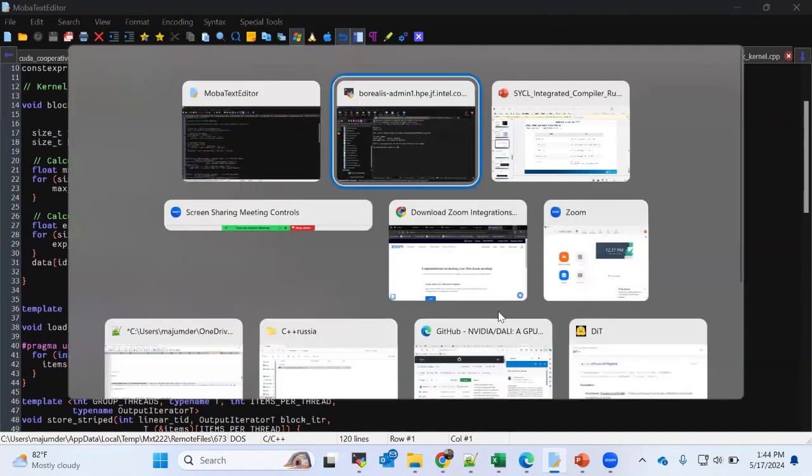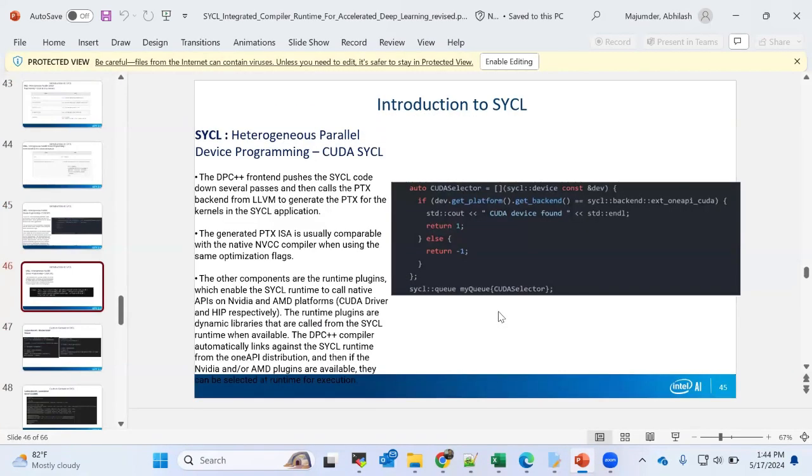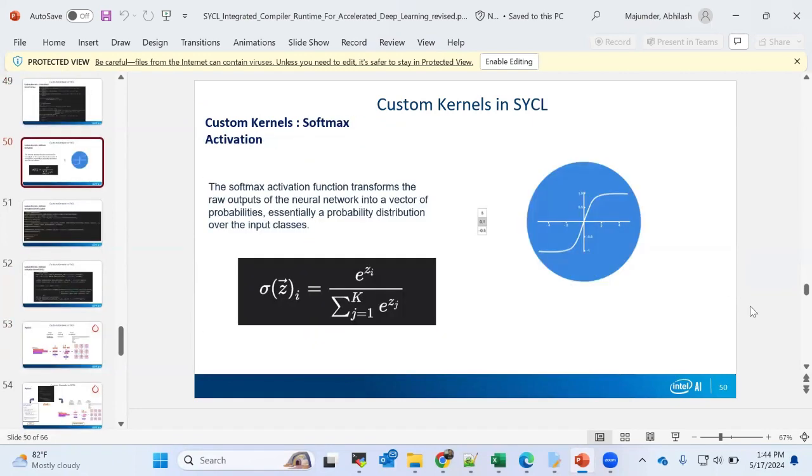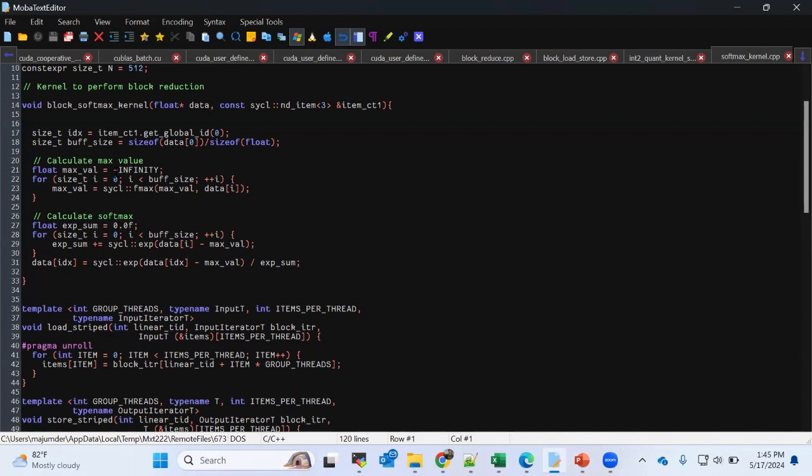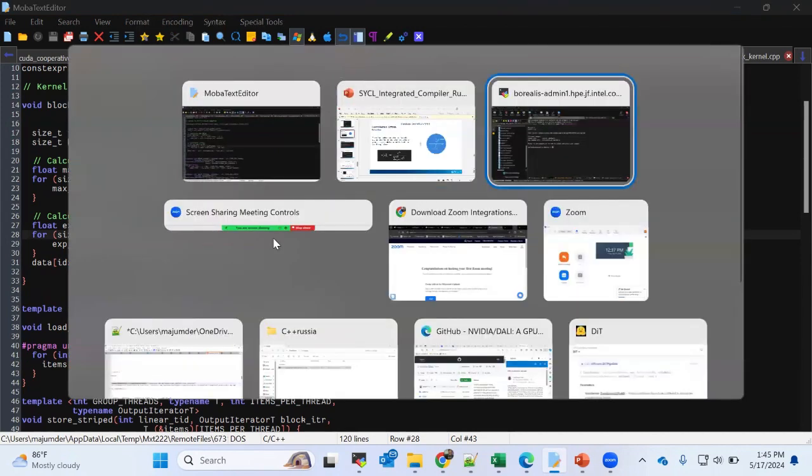For reference, softmax is something like this. This is what softmax looks like. Here is an exponential of Zi, divided by the sum of exponentials of Zi. It generally normalizes your values from 0 to 1. And this is what we are doing over here. We are getting the max of the data, and we are getting the SYCL exponential exp of data minus the max, divided by the exponential sum. Okay, so this is how we do the block loading. You can look into the code to get a little bit more depth. You can run this code as well to get the outputs.